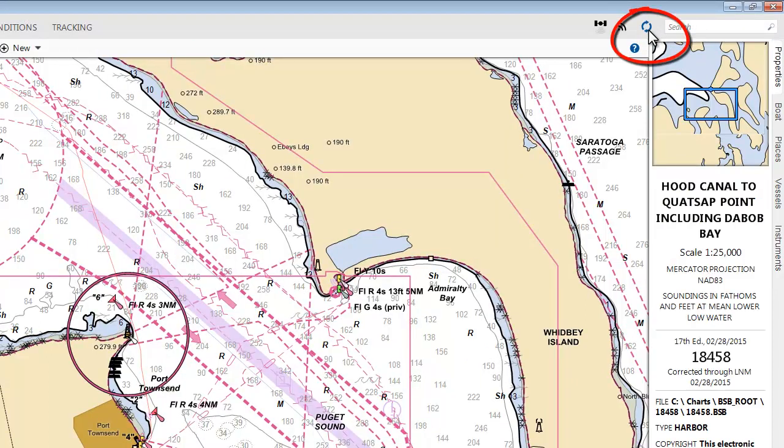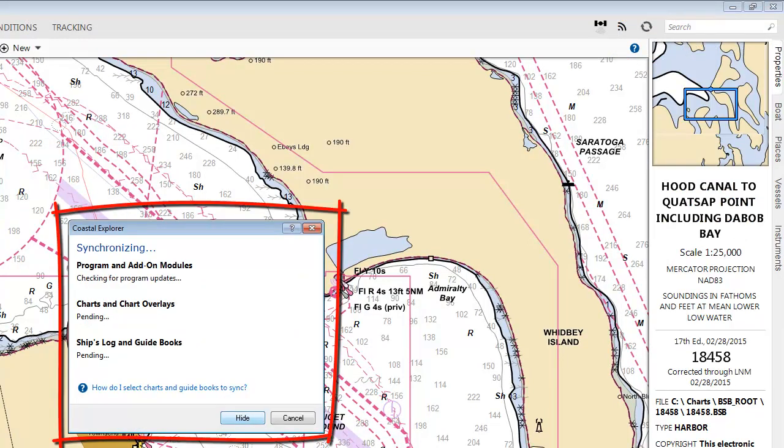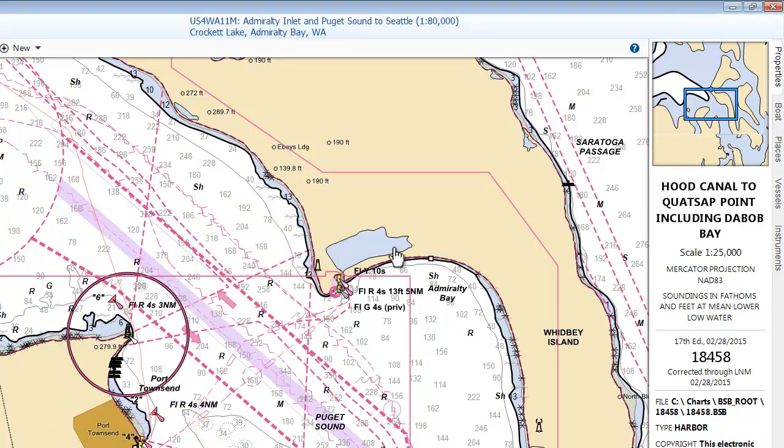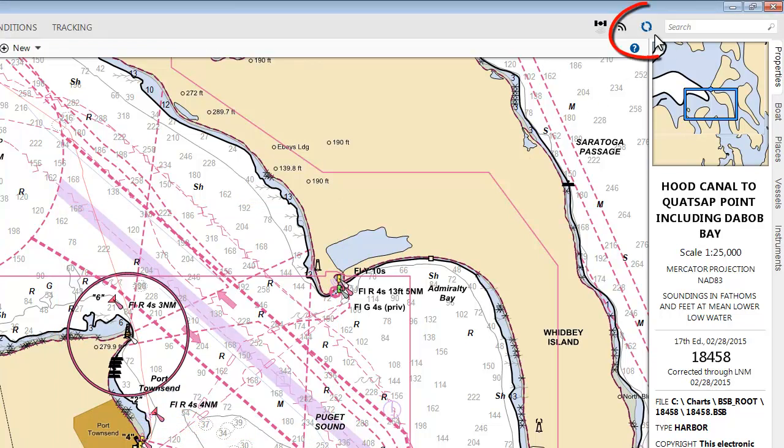Next to that is the synchronize button. Clicking the synchronize button opens the synchronizing window, which checks for program updates, chart updates, and guidebook information. When a synchronize operation is in progress, clicking the hide button allows it to continue in the background, and the synchronize icon itself spins to indicate something is going on in the background.